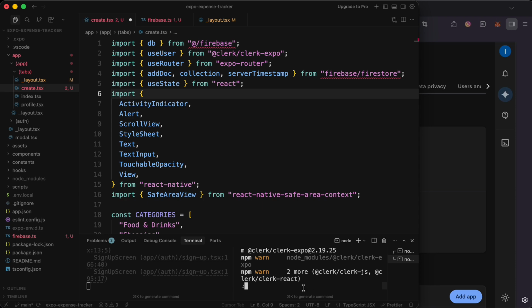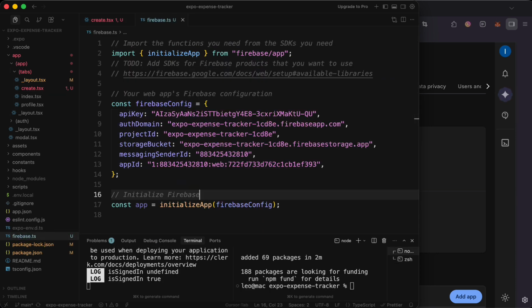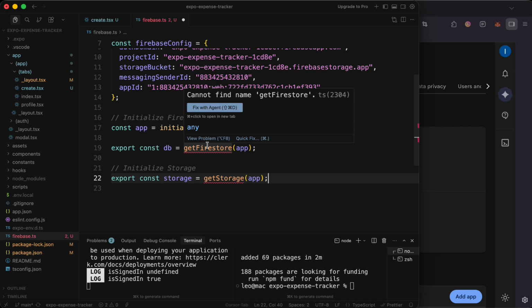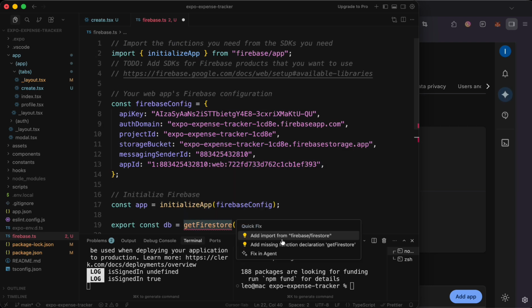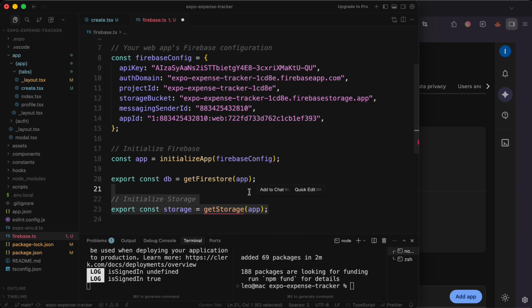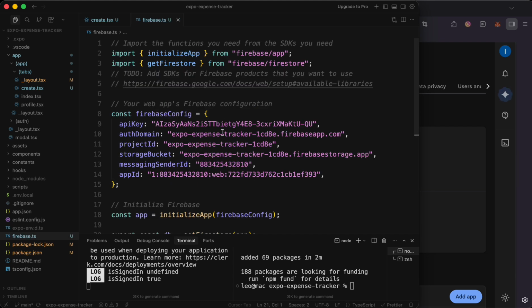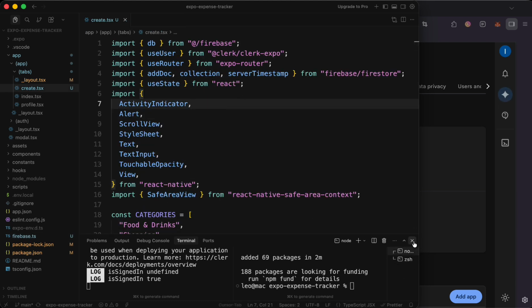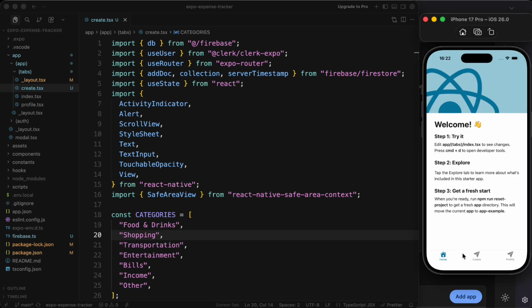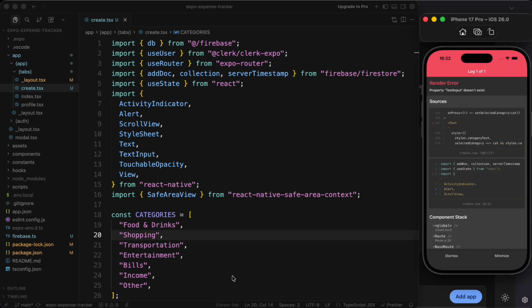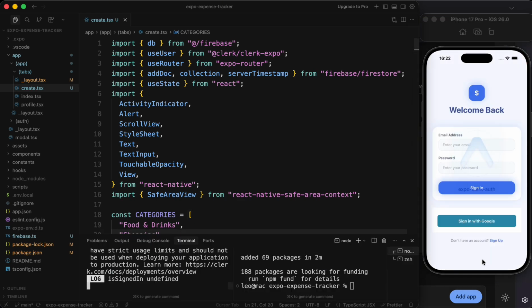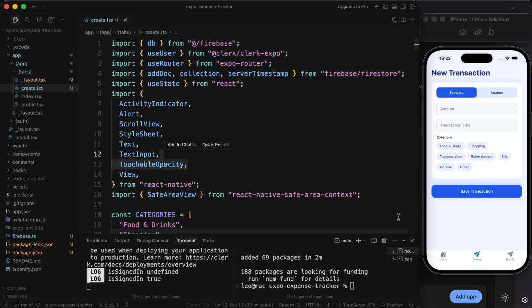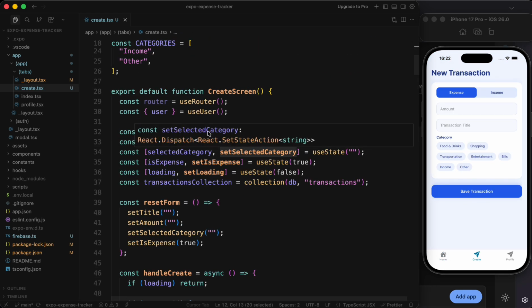Wait for this. And Firebase. Okay, initialize database. DB from getFirestore. And we don't need storage in this app. So this save, close, and create. We got Firebase. On price. Okay, refresh. Okay, perfect.